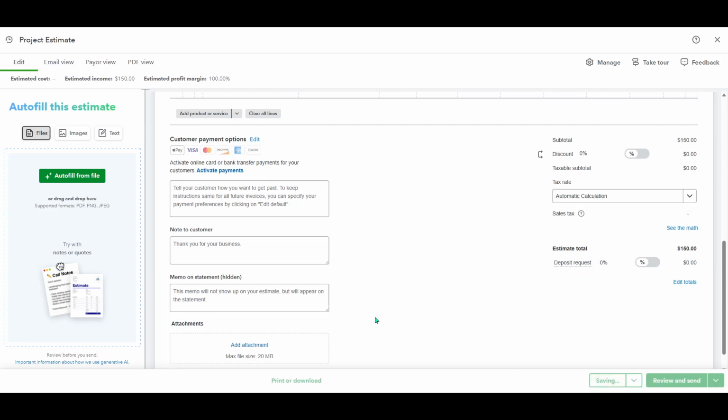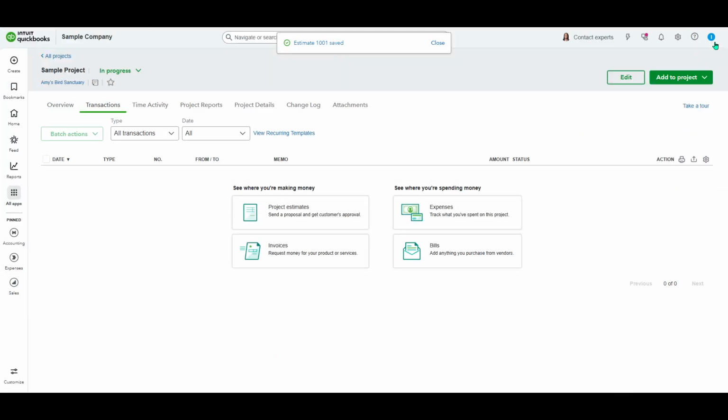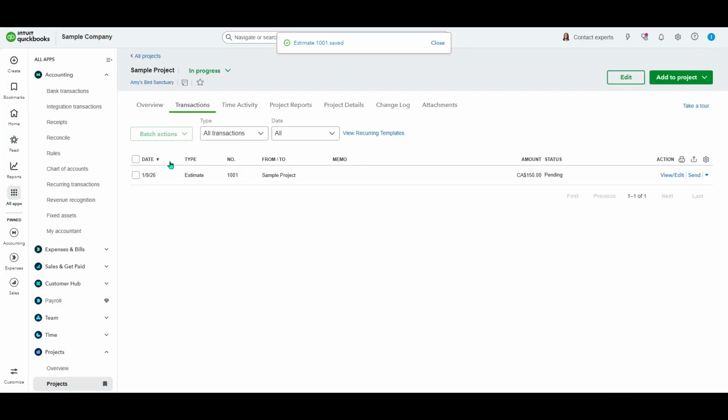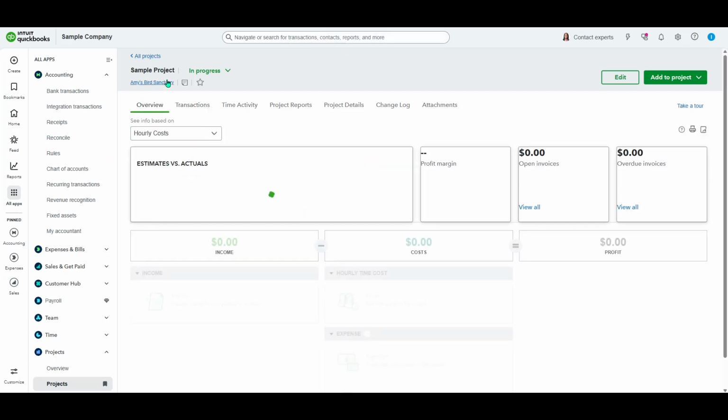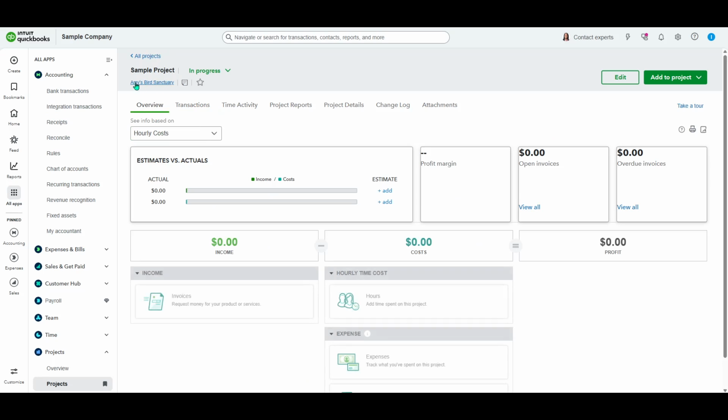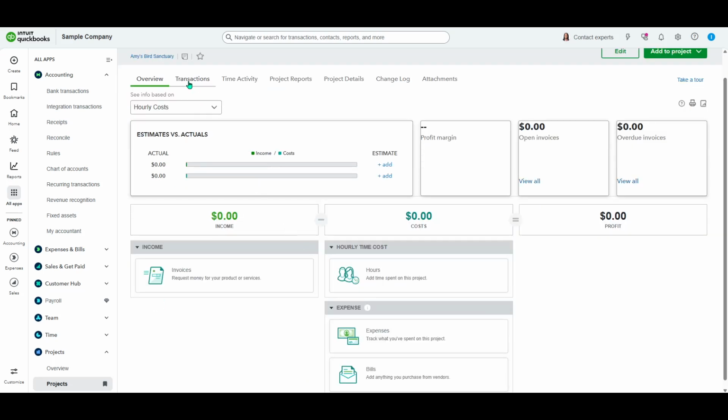QuickBooks will store the estimate with the project so you can revisit it, update quantities or rates as plans change, and keep stakeholders aligned. That's all it takes. You've created a project cost estimate in QuickBooks Online, and your project now has a clear financial snapshot you can build on as the work progresses.